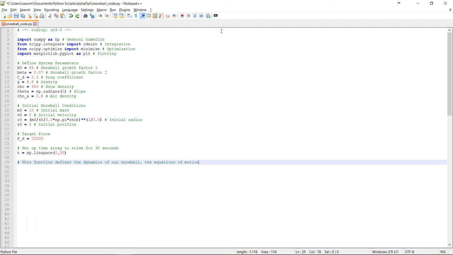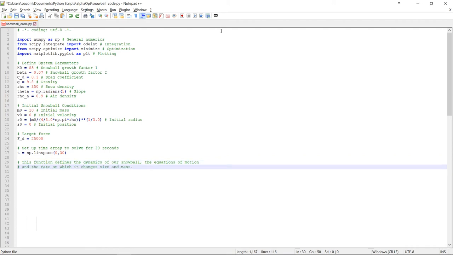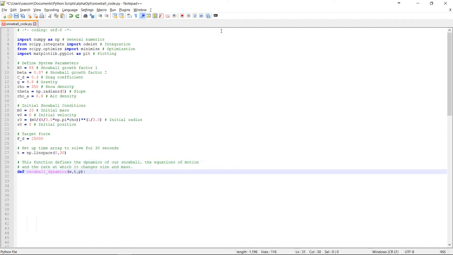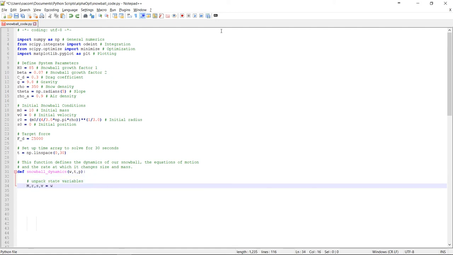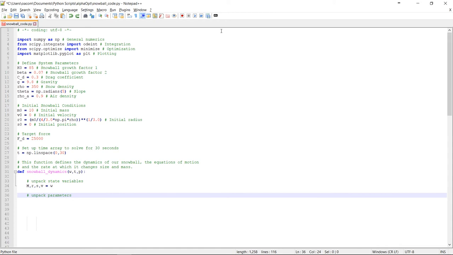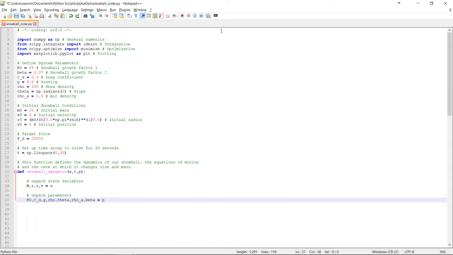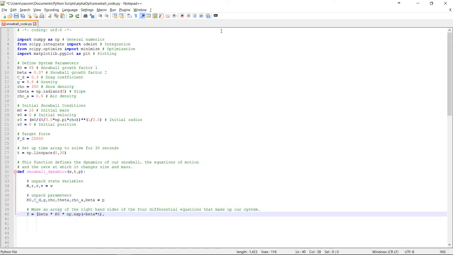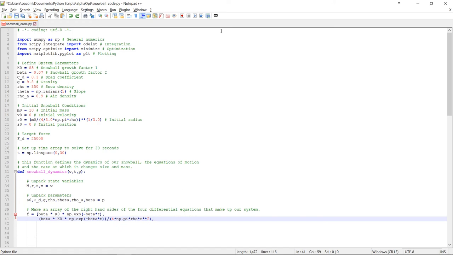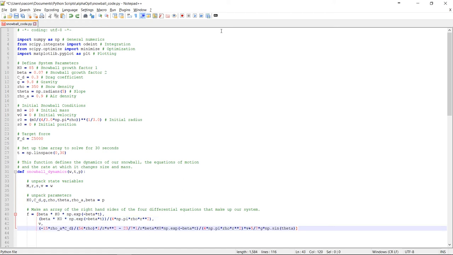Next, we need to set up a function that describes the dynamics of our snowball for odeint. We'll be using the state variables mass, radius, position, and velocity, and the parameters we defined earlier. Here we'll make an array of the four differential equations we showed in the slides that define the behaviors of these state variables over time.